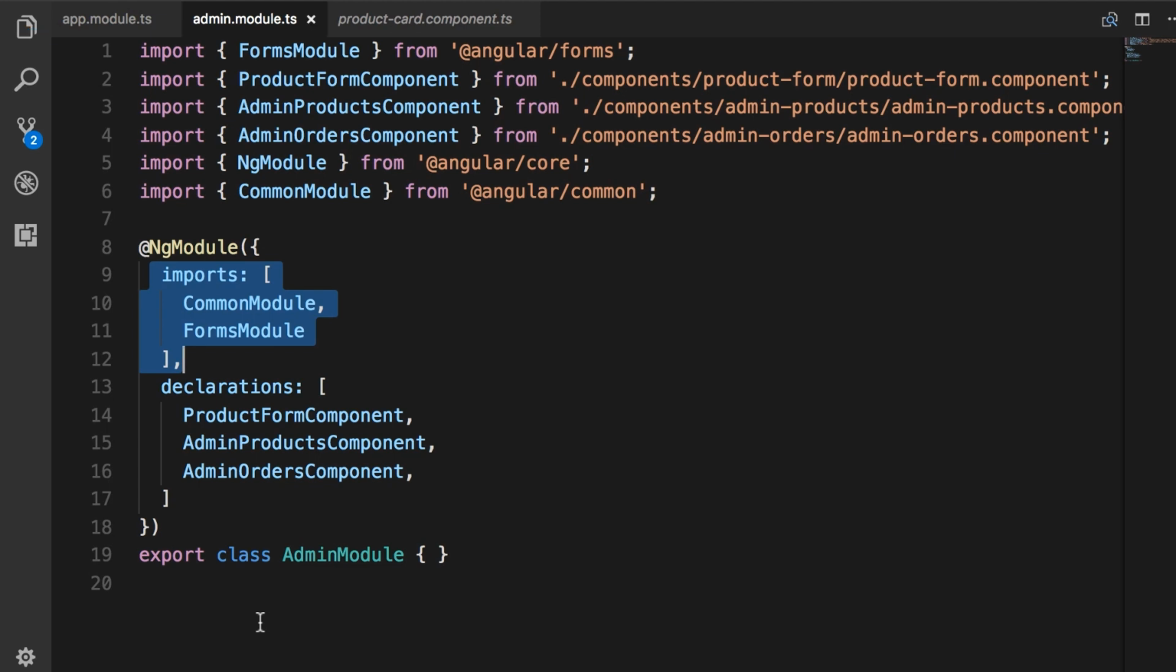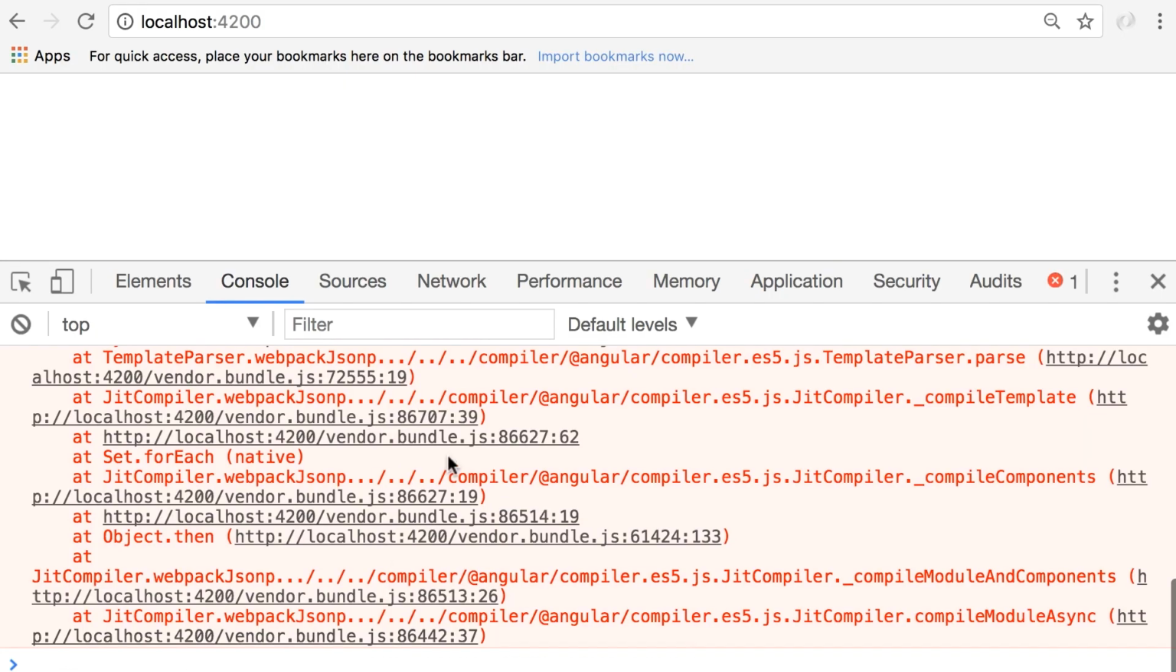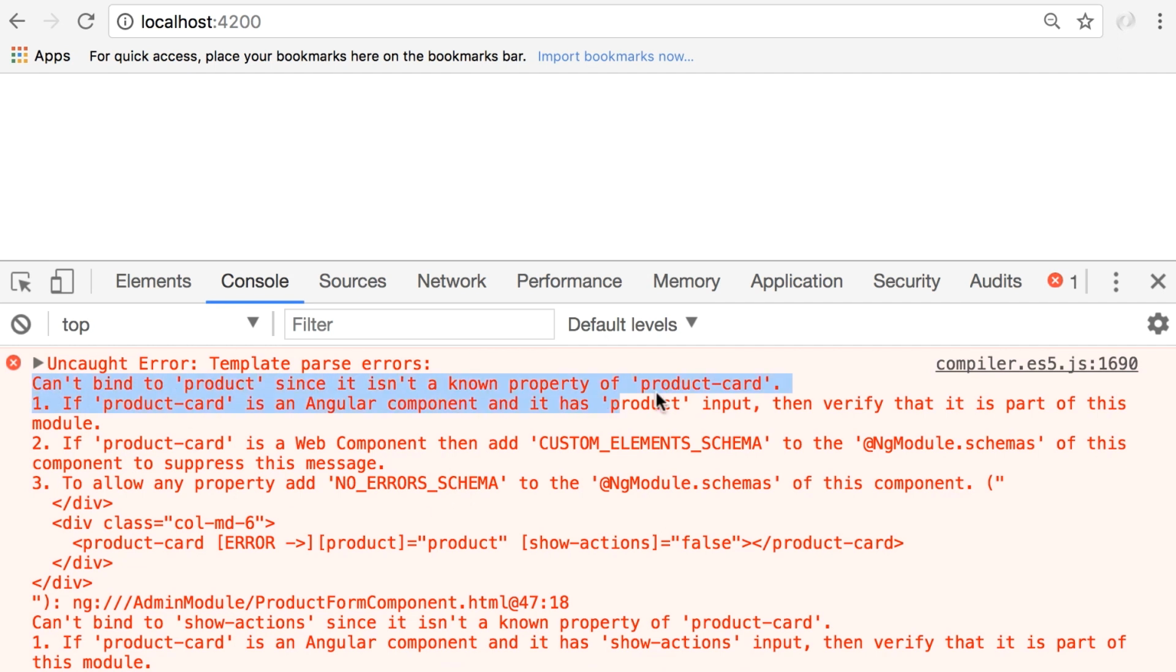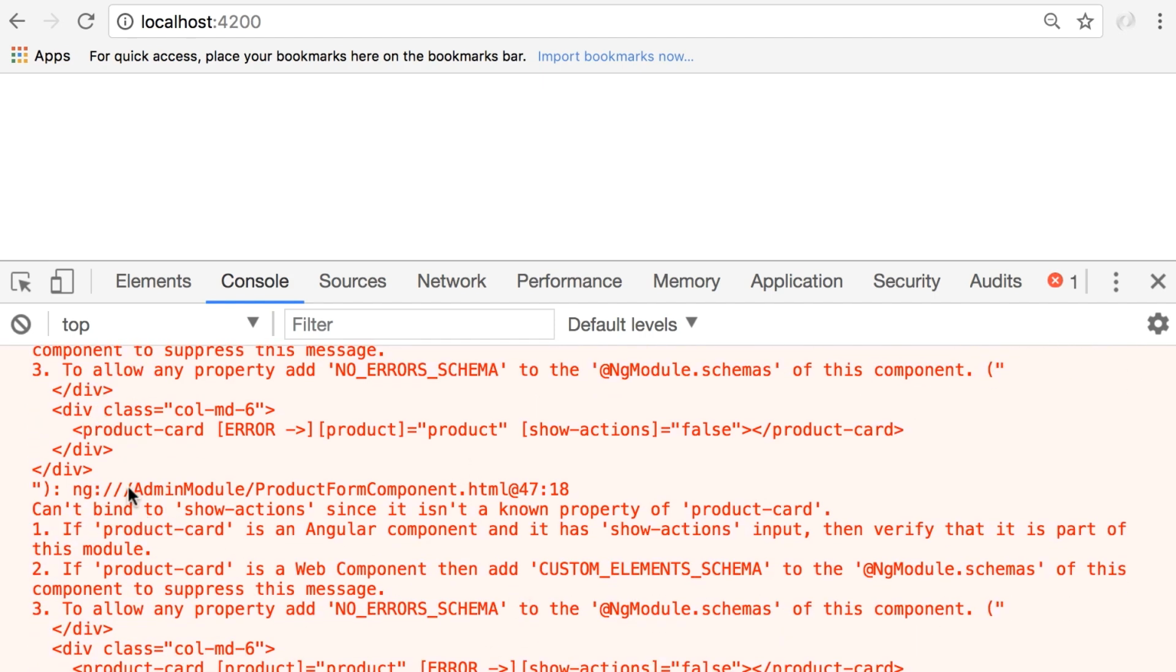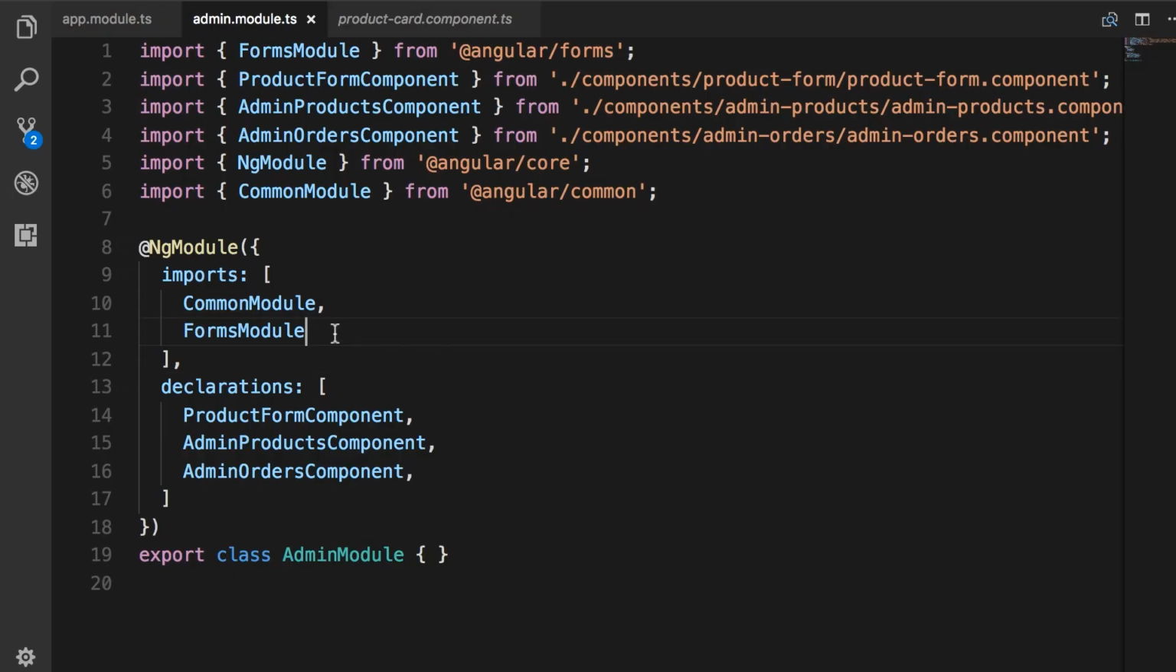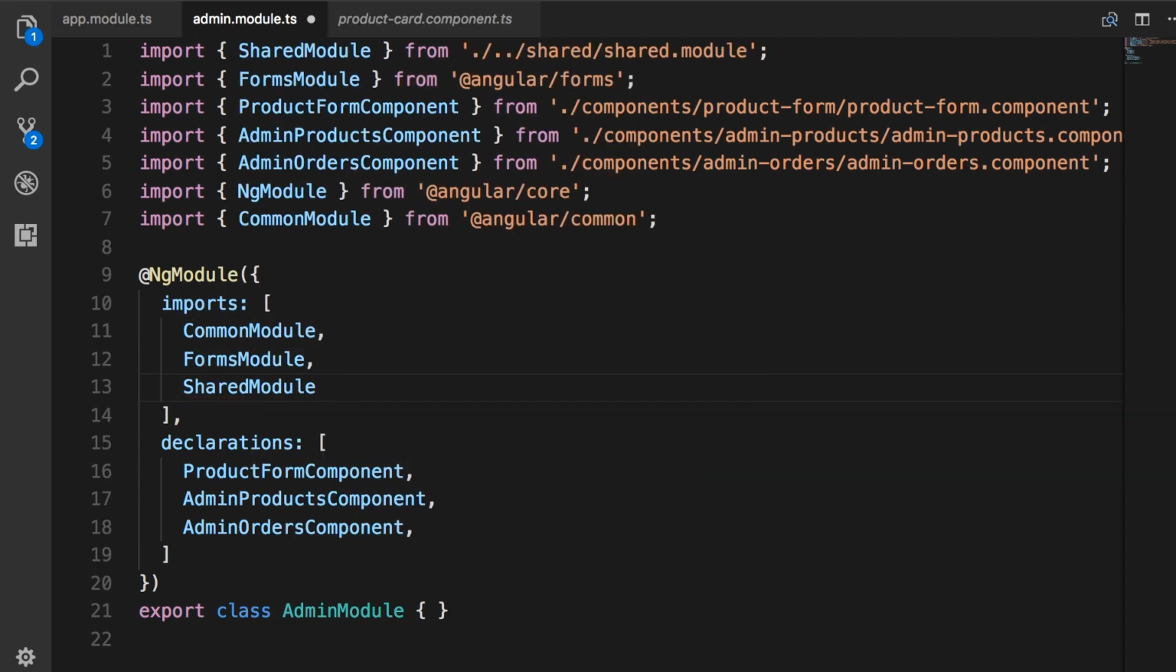Now, let's save this, go back to the browser. We have another error. This time, the error is about product card. So we define this in our shared module. And look, this error is coming from this file. Admin module, product form, component.html. Because in our product form, we use the product card component. Now, this product card component is defined in the shared module. So once again, we need to import that shared module in the admin module. So, shared module.